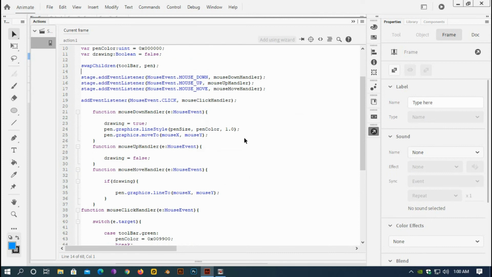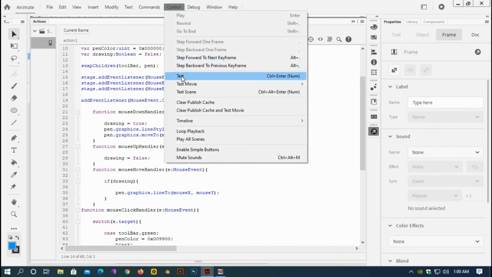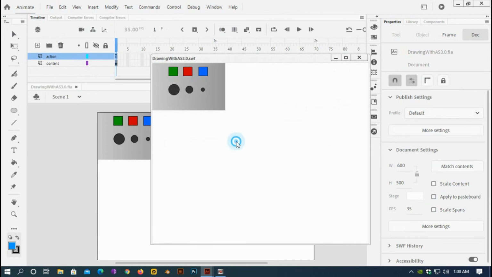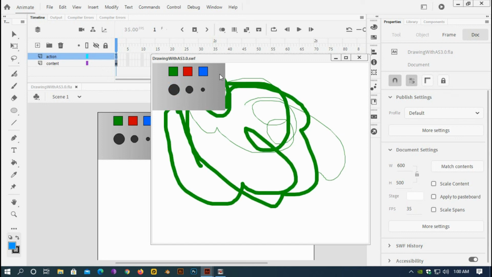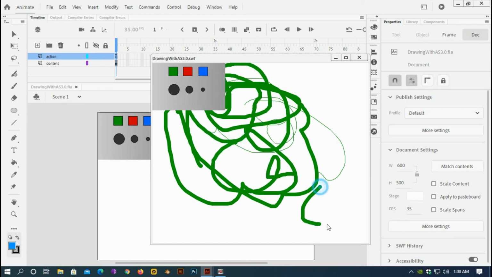Save it, control test it, choose green, and now it is working fine. I am not able to draw on the toolbar, and this is what I wanted.